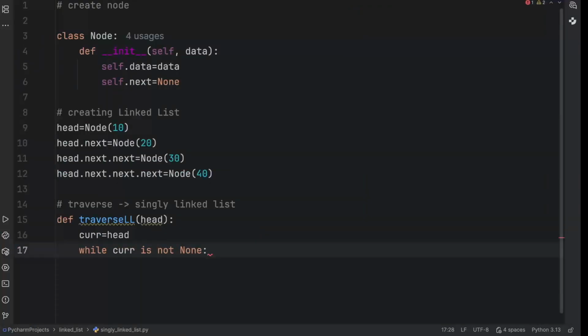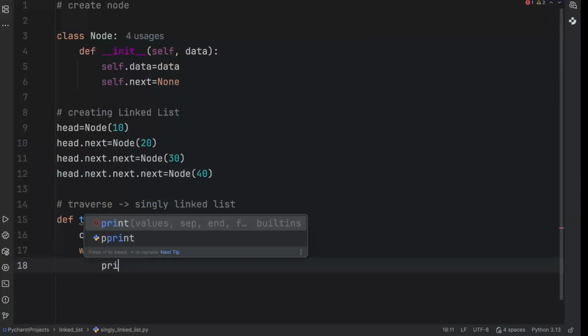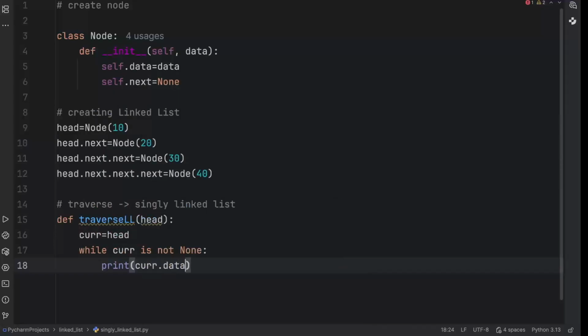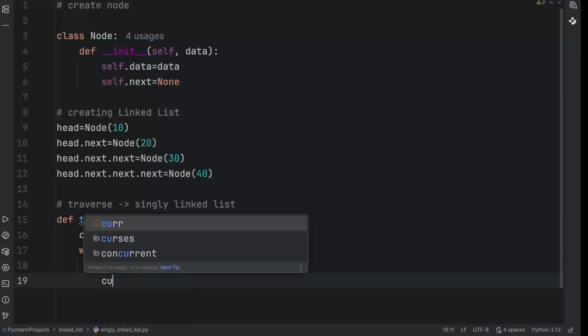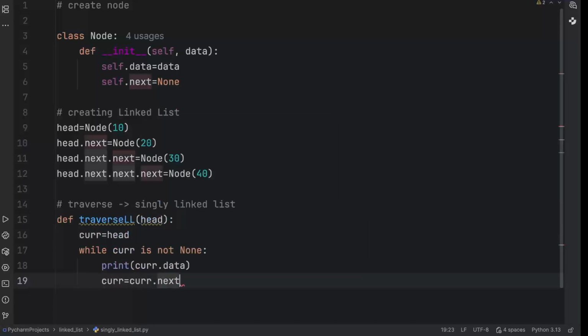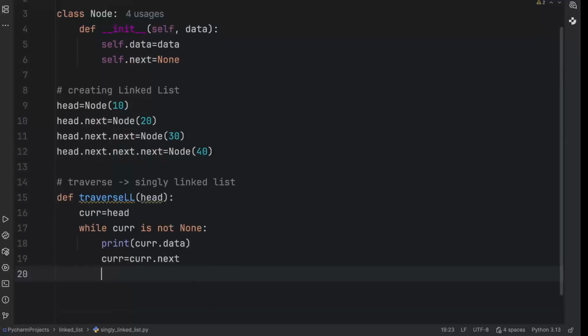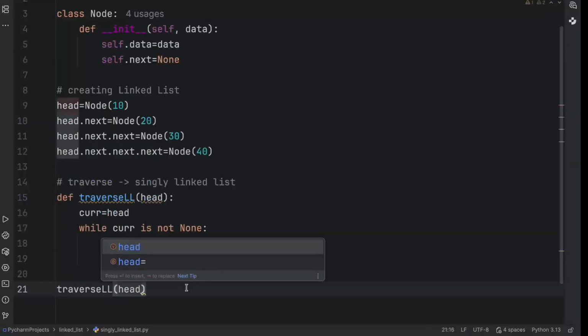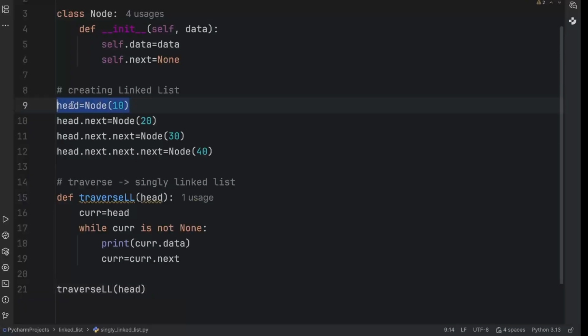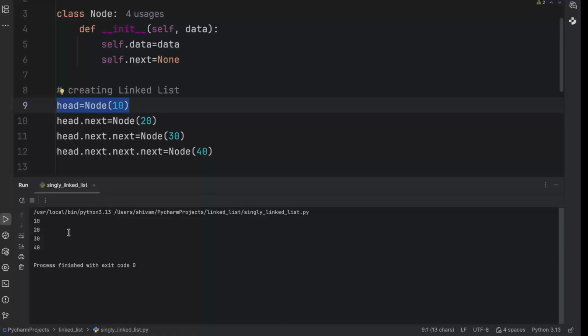So when current is not None, what I need to do is just print current.data, because my node has data and next itself. And then after printing the data, for example, I printed 10, then I need to make current point to 20. So I will assign current equal to current.next. That's it. Let me call this function traverseLL and pass my head, which contains the address of the first node. Now let me run this. This is my current file. Let me run this: 10, 20, 30, 40.